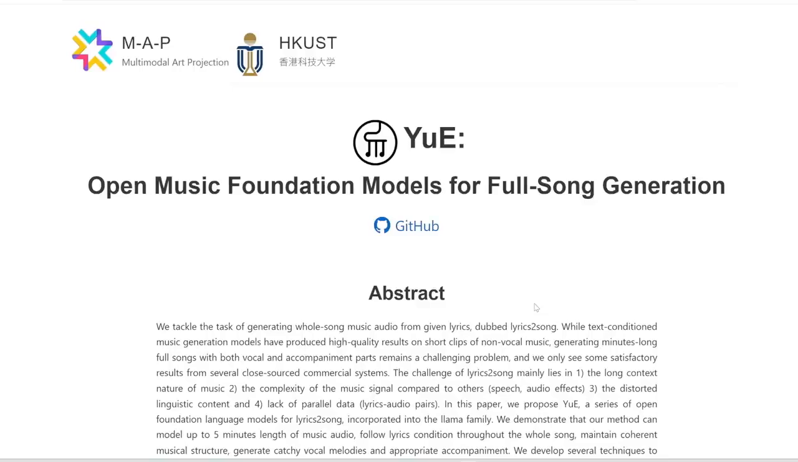Now, as I've shown you from the examples, the quality isn't great. It's not as good as Udio or Suno yet, but this is completely free and open source.